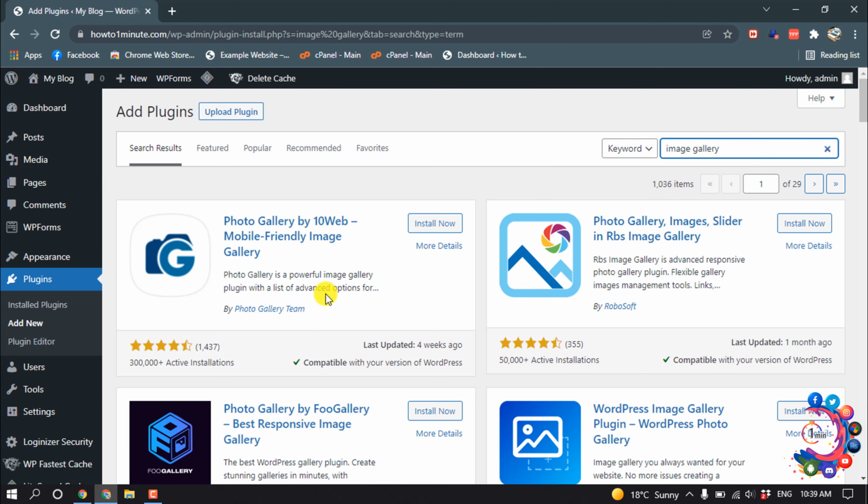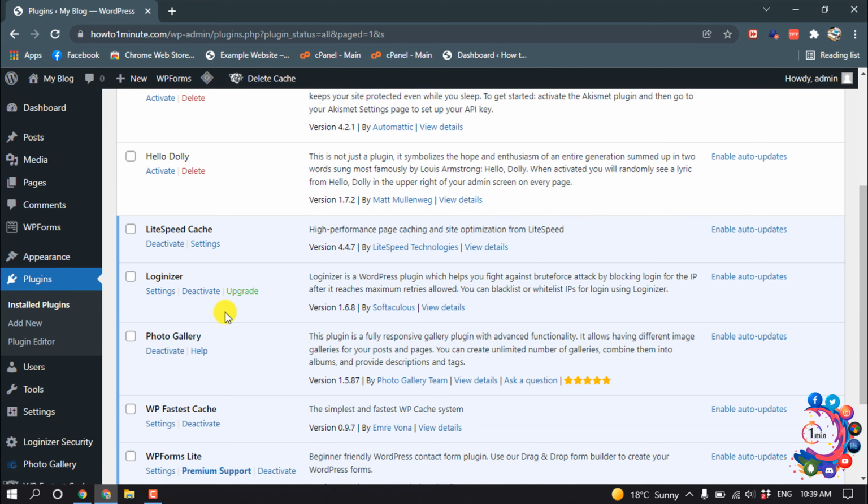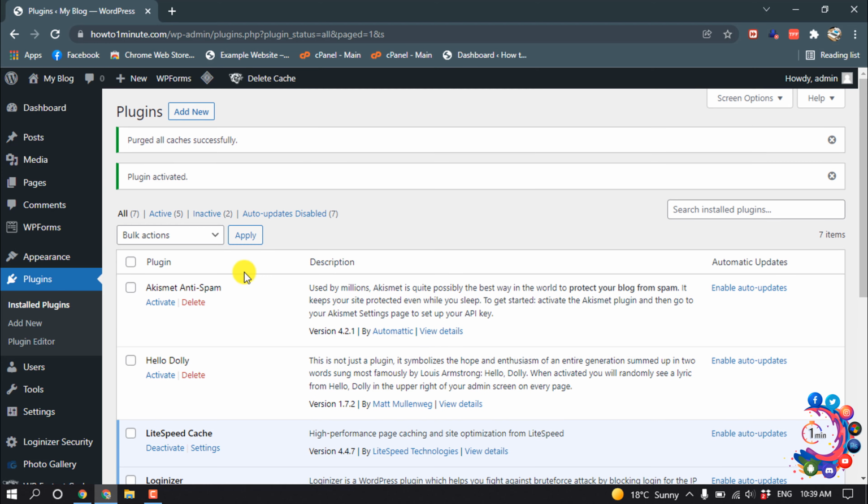And after that, we can see several plugins showing up here. Suppose I want to install this plugin, so simply click on Install Now. And after installation, you have to activate the plugin, so click on Activate. And then here is the installed and activated plugin list. As you can see, these are the plugins I installed and activated in my WordPress.